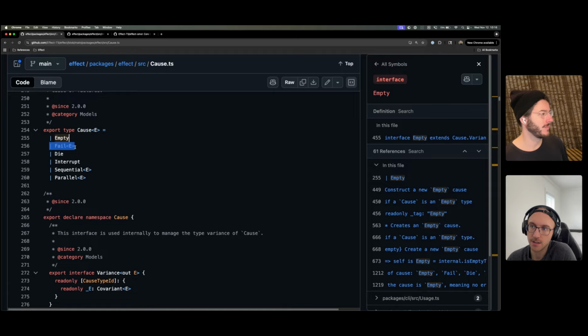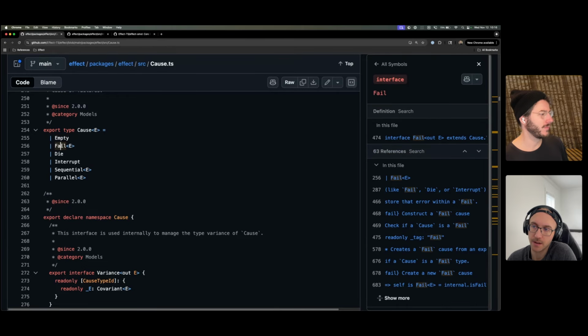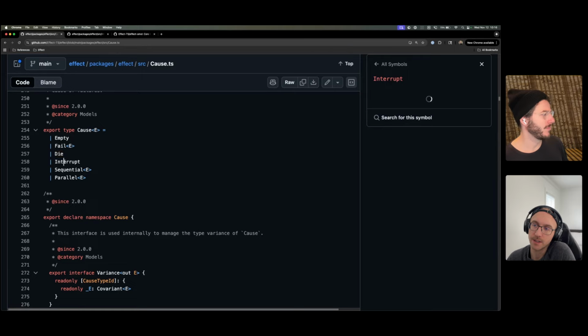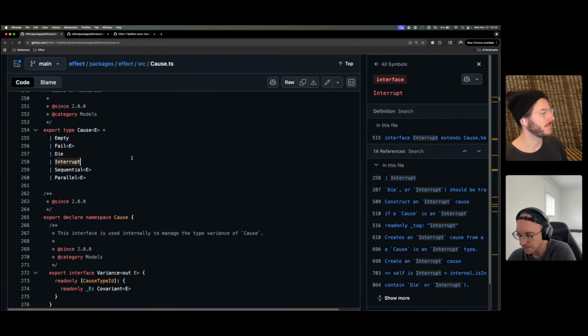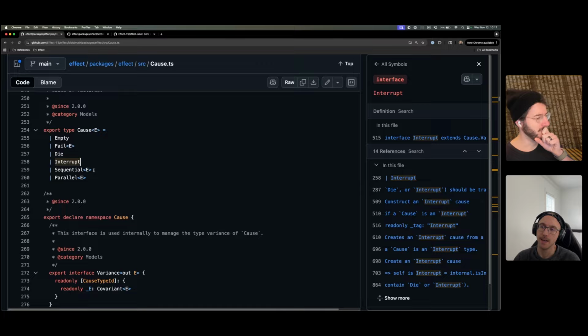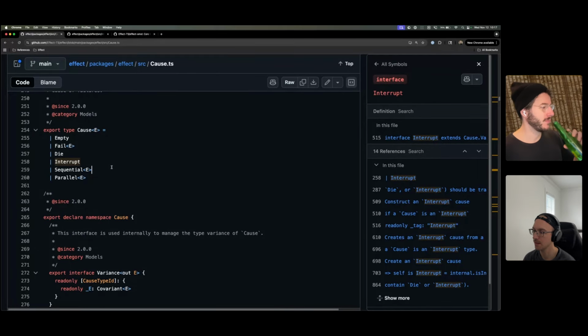We can have a fail cause, and this represents a cause that failed with some expected error of E. We can have a die cause, which is a cause that failed due to a defect. We can have an interrupt cause, which is a cause that failed due to some interruption, like an effect interrupt. And then we have these two types here, sequential and parallel. What these are meant to allow us to represent are operations that failed either sequentially or during concurrent operations.